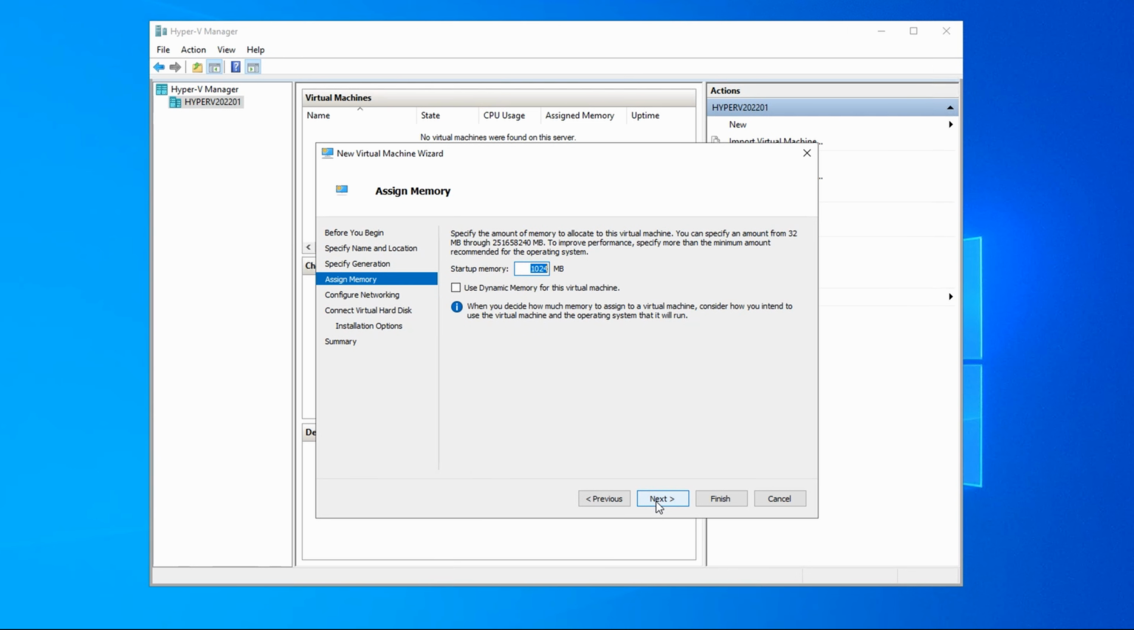We'll go Next. We'll assign the memory. 1 gig is a little bit small for Windows Server. We'll bump that up to 8 gigs or 8,192 megabytes.